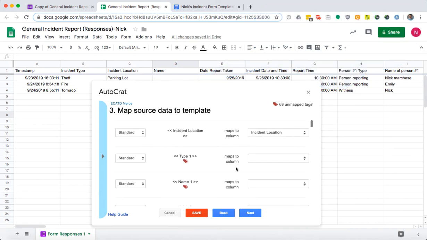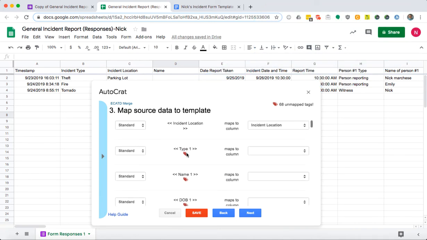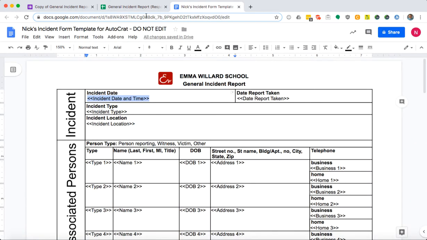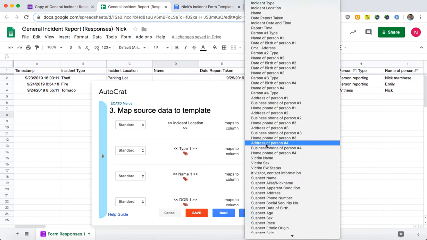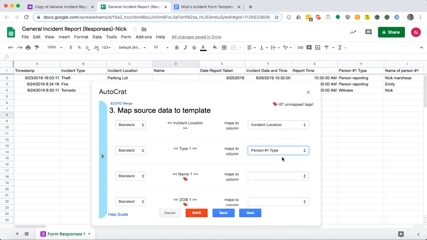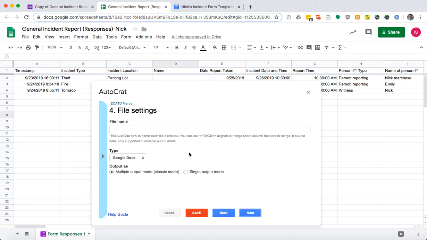But if you scroll down a little bit, you see these ones that say type 1, name 1. There may be some in here where it says type 1 and name 1 but it may have a space, or there might be two of them, and so on and so forth. So you have to select which header it's supposed to, which column it should be pulling from, right? So that's actually person type 1, etc. Once you set all of those up, you can hit next.